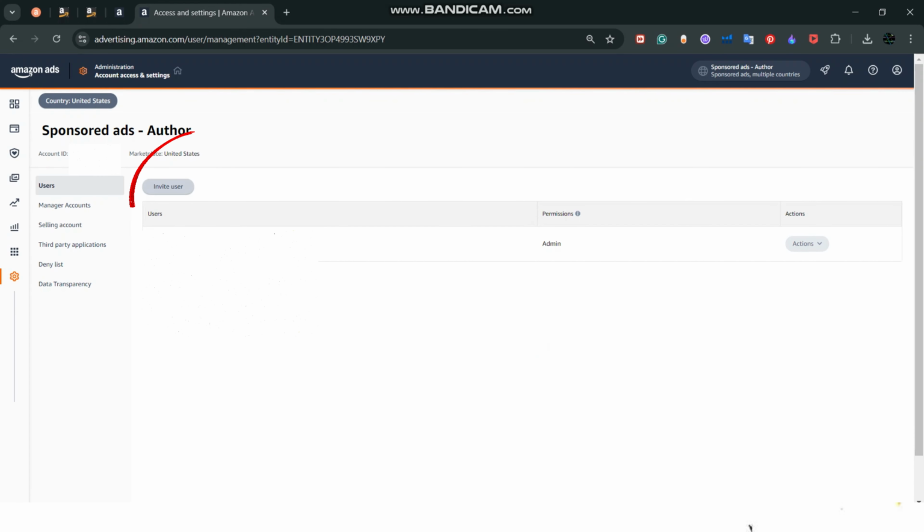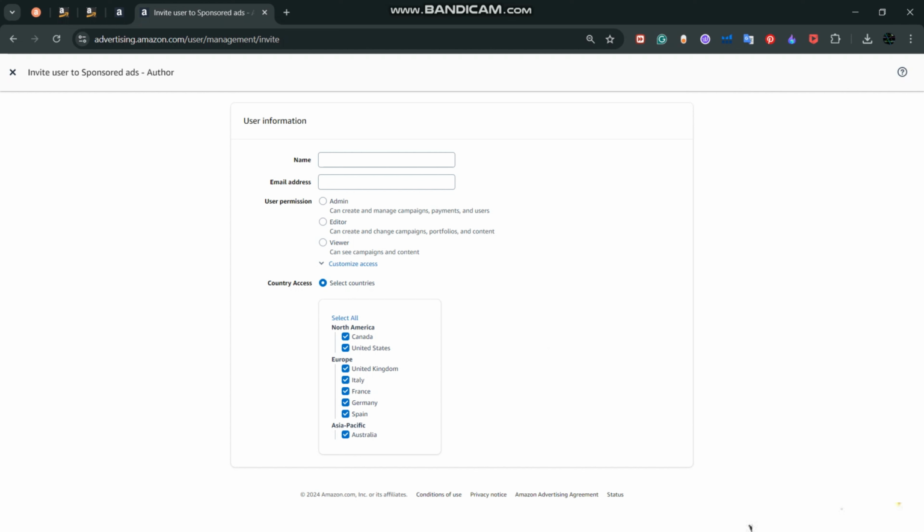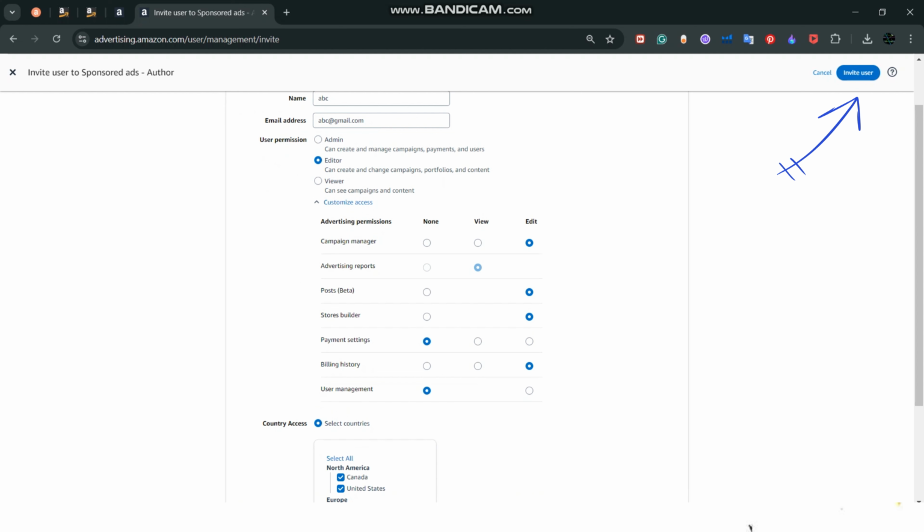click on Invite User. Then write the name of the person you are giving access to. For example, I'm writing ABC, and then write his email. I'm writing, for example, abc@gmail.com, and click on editor access, or the access you want to give. Usually we give editor access, and click on editor, and then keep these settings as they are, and then click on the top right corner, Invite User.